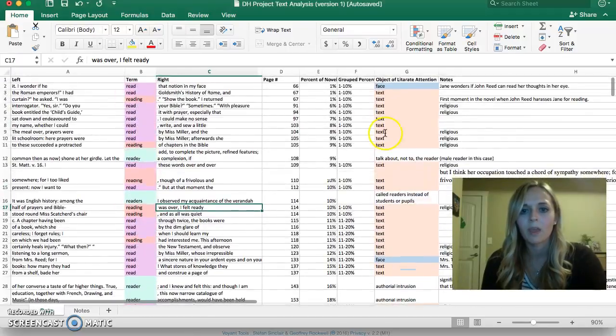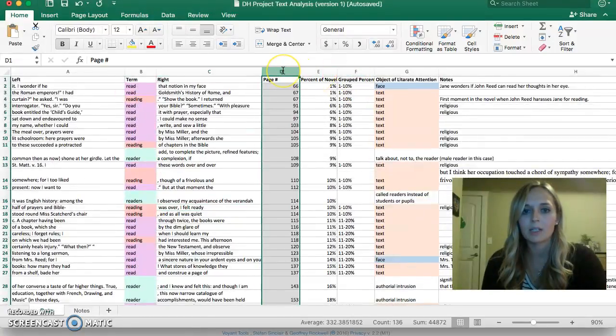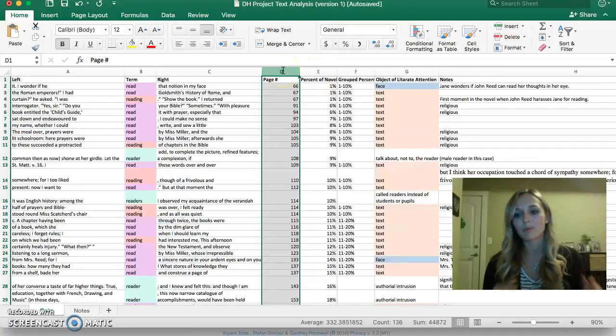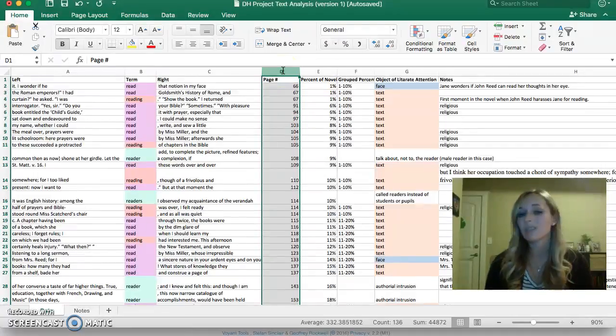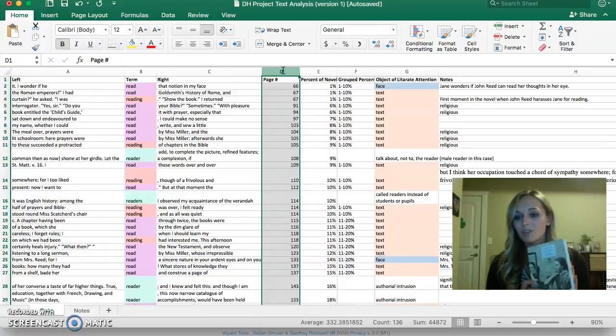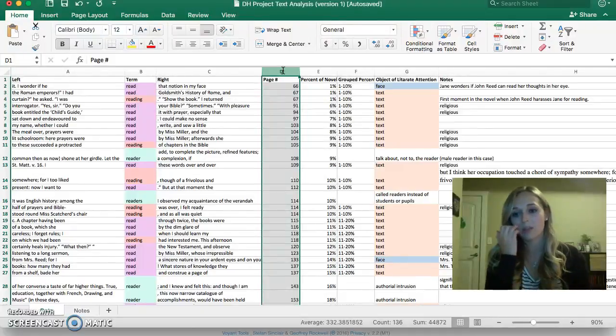The next thing that I did was identify the page number, and this was probably the part of my project that took me the most time and was the most tedious, because I went through my hard copy version of Jane Eyre to identify the page numbers, because one thing that Project Gutenberg for this version of the novel does not provide is the page numbers.